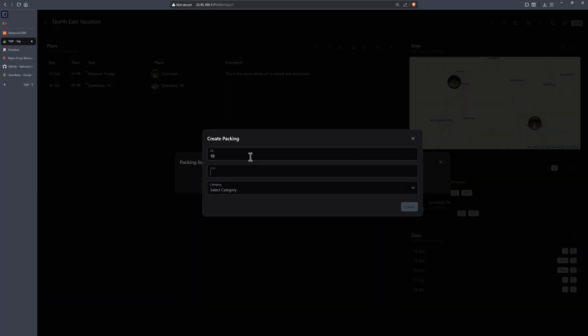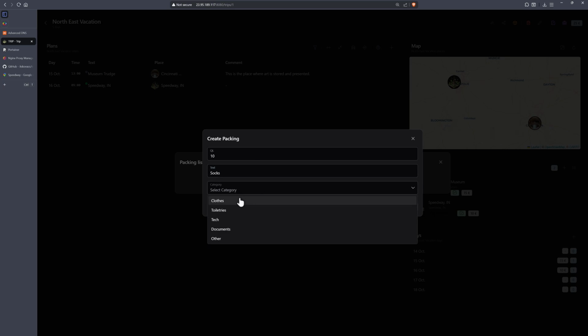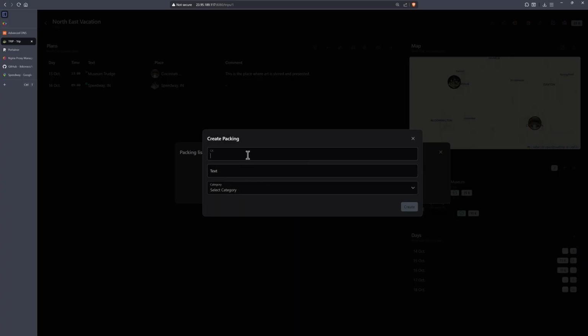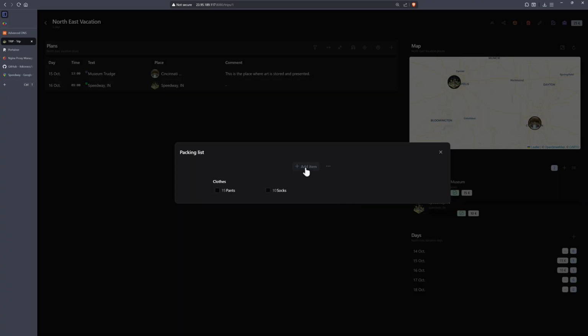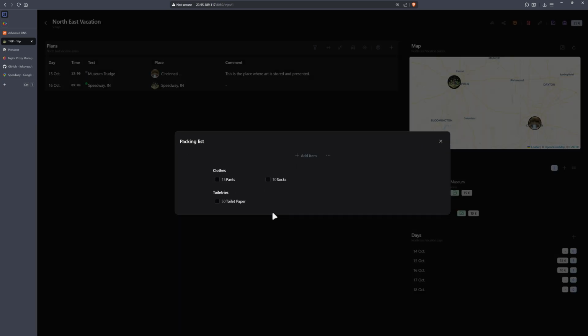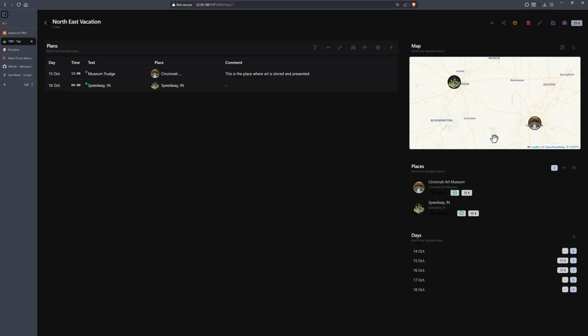I want a 10 quantity of, let's say, socks. Awesome. I got clothes, toiletries, tech, documents, others. All right. So I got my 10 pairs of socks. Let's see, what else do I need? I need 15 pairs of pants. Okay. And then I want 50 rolls of toilet paper. You never know, man. You got your toiletries. There we go. Cool. We got our toiletries, we got our socks, and we got our pants and everything else too. Awesome. All right, now we should definitely check out the checklist too.